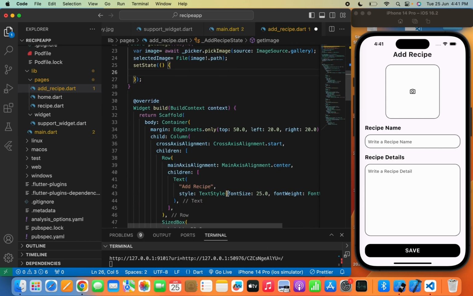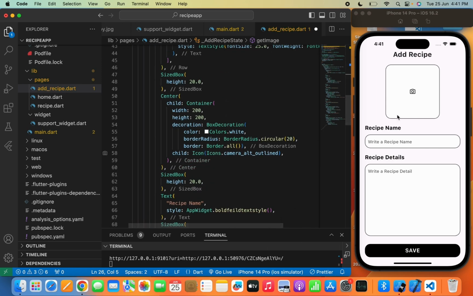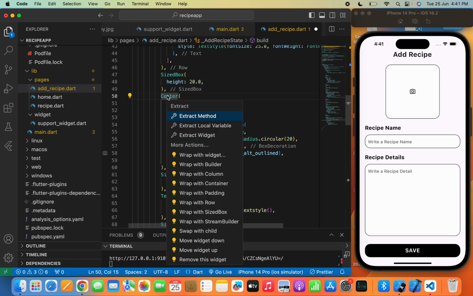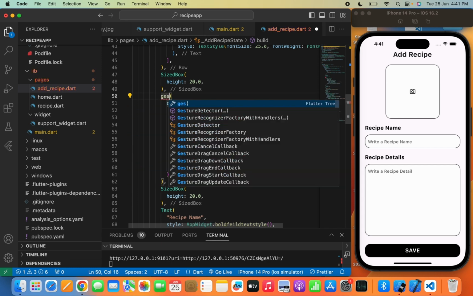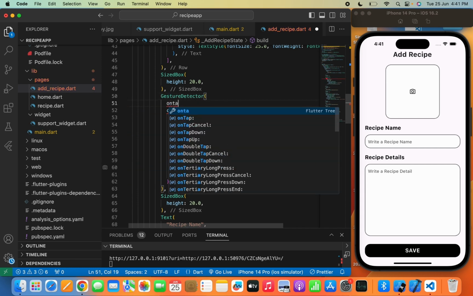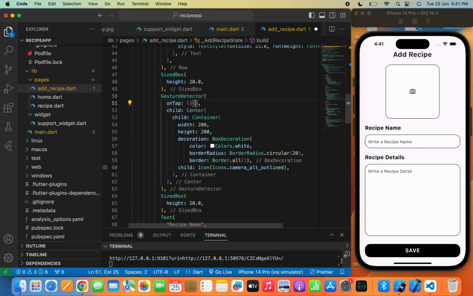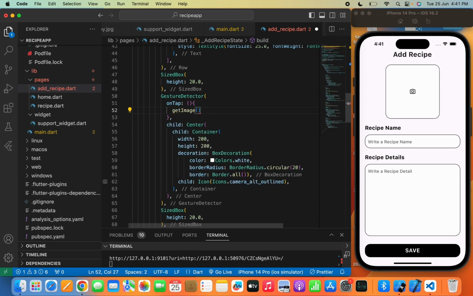and we'll call this getImage function as I've told you in this container. So I will simply wrap it with a GestureDetector, and in the onTap function I will call the function named getImage. So here it is. Now if the image is picked from the phone gallery, then I want to show the picked image over here.